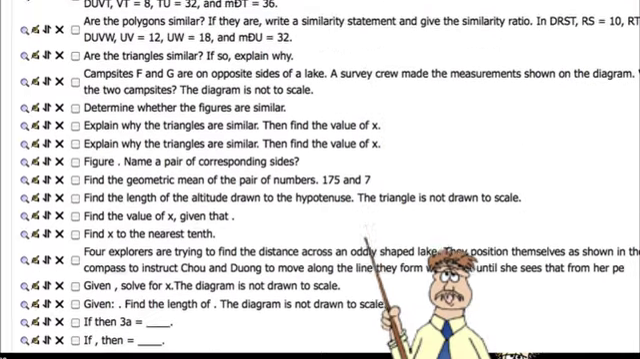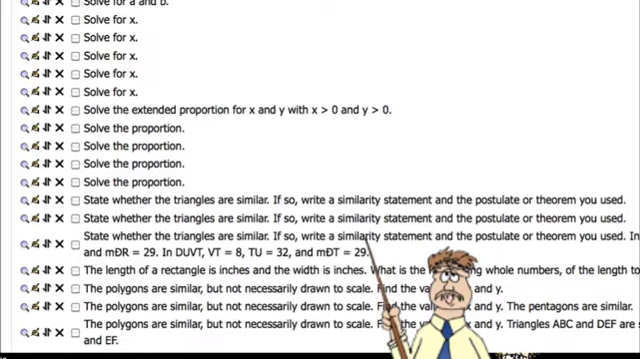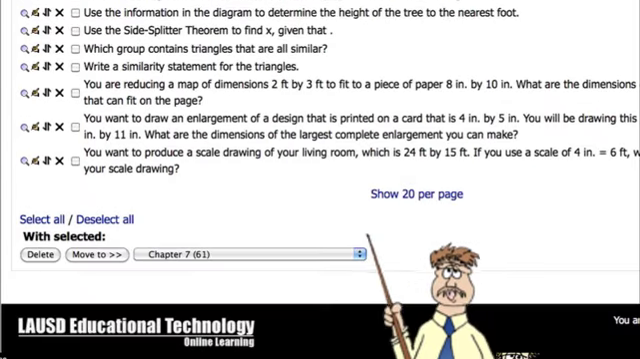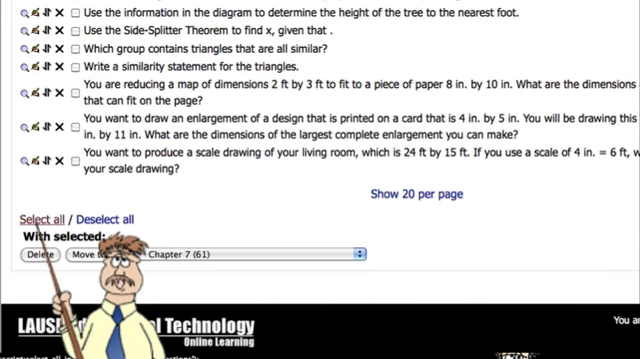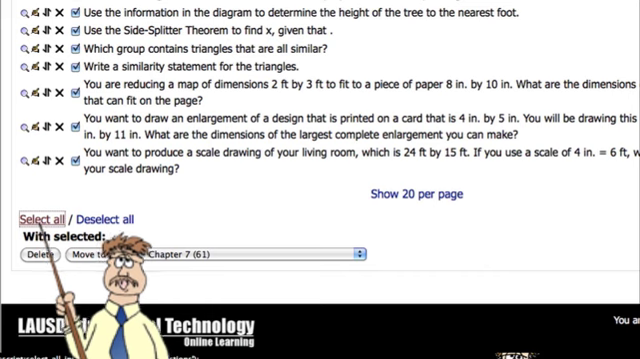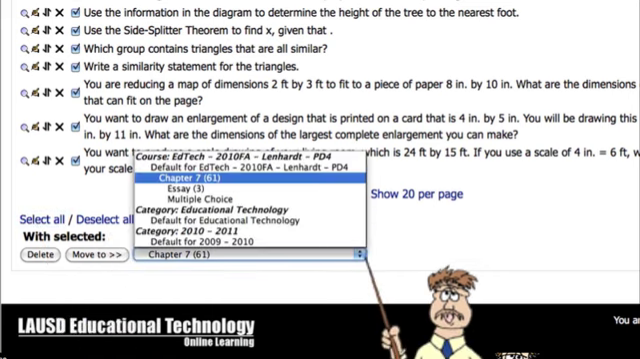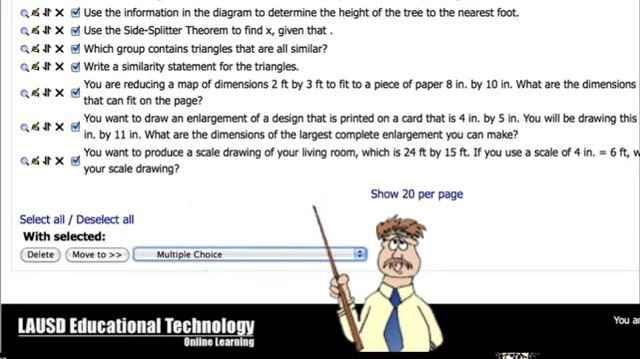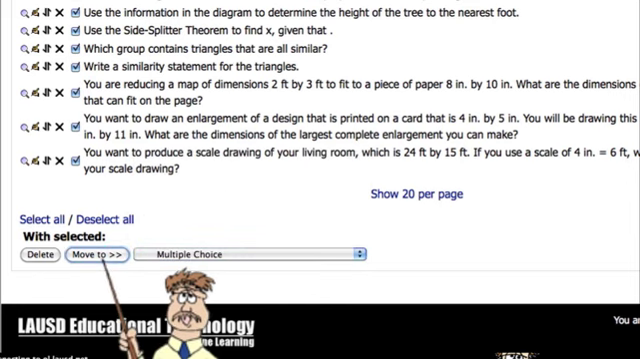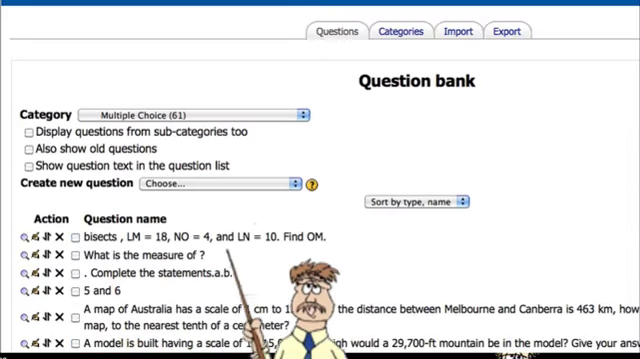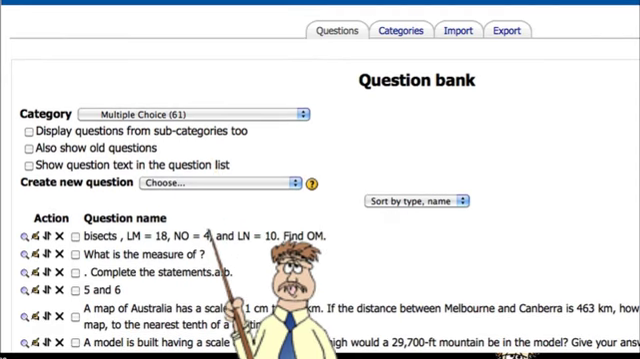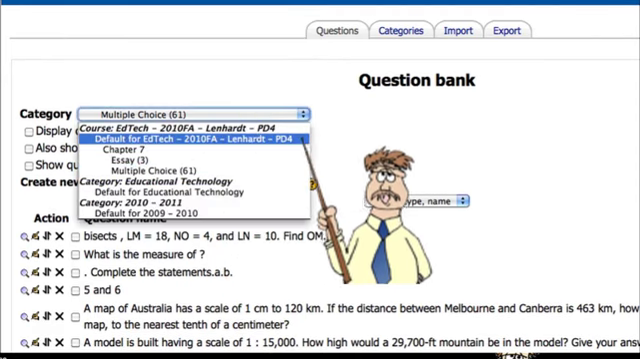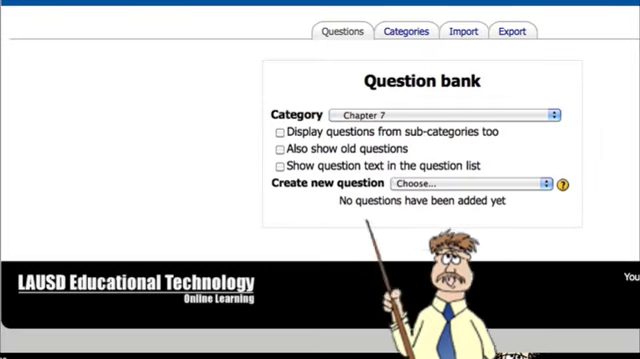Now it's important that I select to see all of them. So if you don't have see all, just click on that. Right now I am selected to see all. And I'm going to select all. Makes it simpler. Now all my questions that are multiple choice, I want to move down, select multiple choice, move. And now I'm looking at my multiple choice category, and it has 61 questions, and they're all listed below. If I go back to the Chapter 7 category, there's nothing in it.